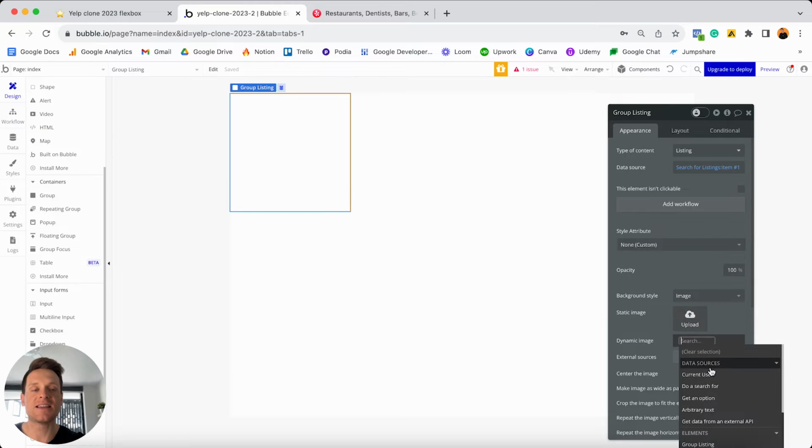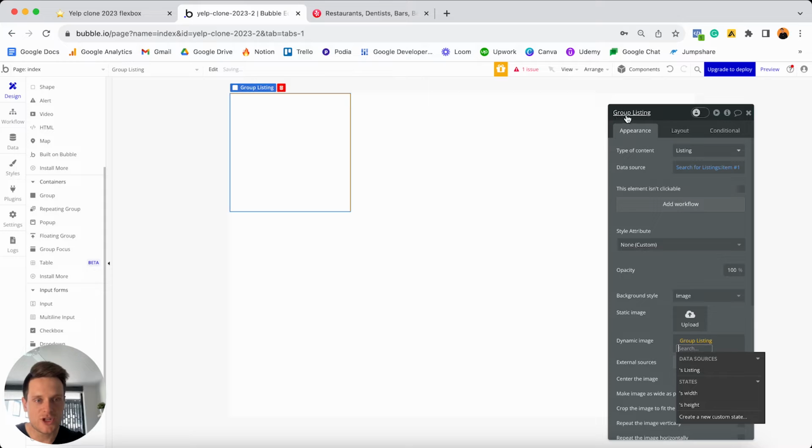And so in this case, what I'd like to do is reference the listing stored within this group. So if I scroll on down to my elements, I'm going to reference the group listing, which is the name of the element we've clicked here, the group listing.